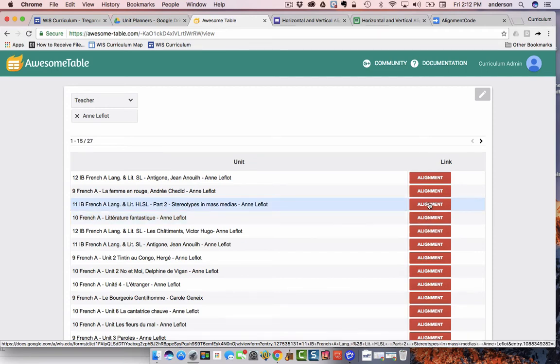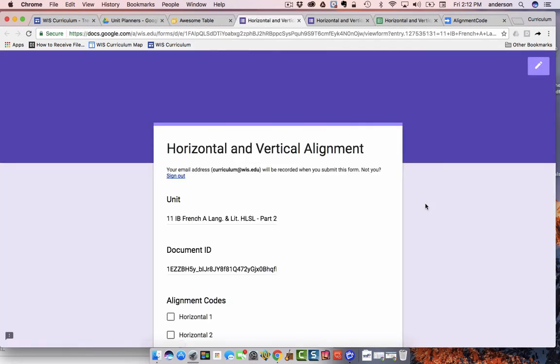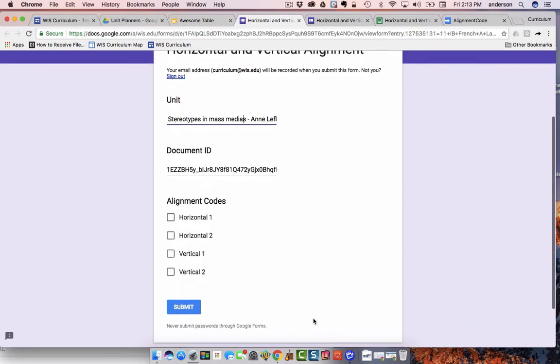So let's, for example, take this one, stereotypes in mass media. I'm going to open that up. If we look here, we'll notice this is the unit. It's automatically populated in question 1. This is the document ID. And these are just made-up codes that I've created because I'm not exactly sure what we're going to call these yet. But I can do this and do this.